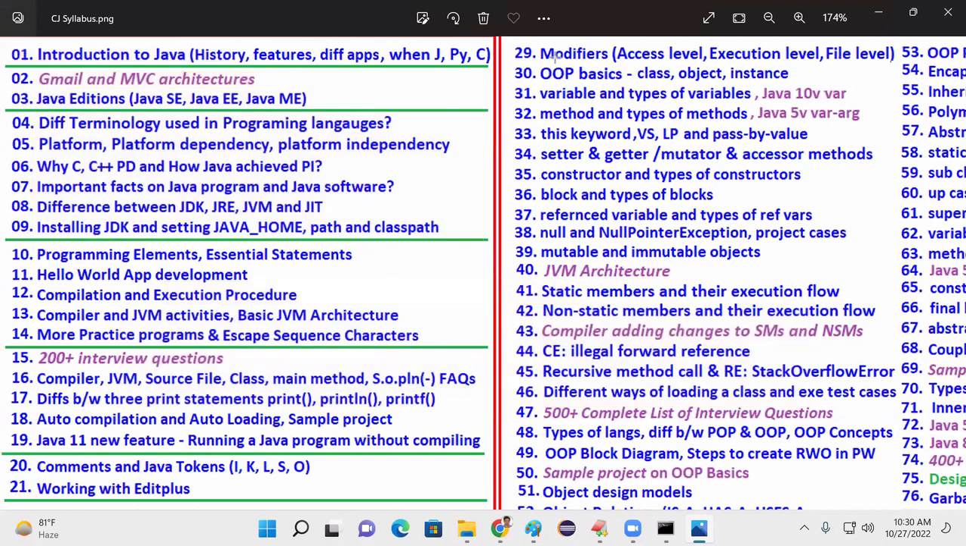Now here onwards programming started. Up to here was theory, about software industry projects and Java installation and all. Here onwards programming started. Programming elements. How many programming elements? 8. Essential statements: Hello World application, compilation, compiler, more practice programs and escape sequence characters.